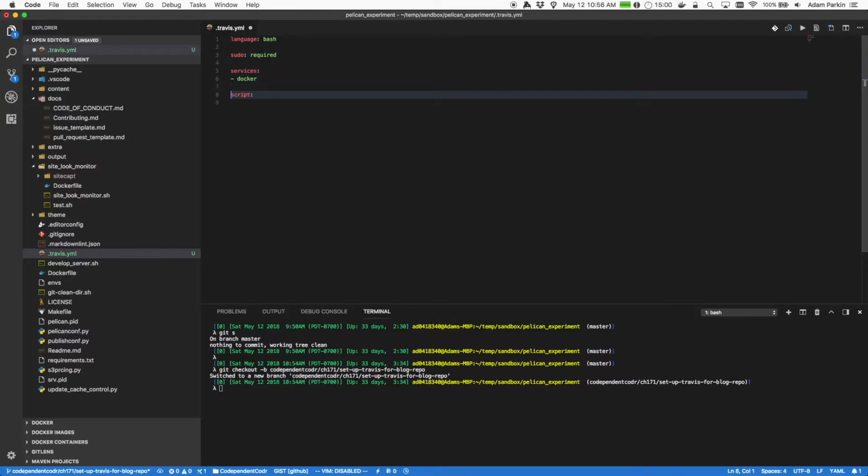So the idea of a Travis YAML is it's sort of this declarative file where you can specify your basic project structure. Like, are you doing a Python project? Are you doing a Ruby on Rails project? That sort of thing. So that's what this language thing is for. In my case, all I really want from Travis is just to run a shell script, i.e. my makefile. So that's why I chose bash here.